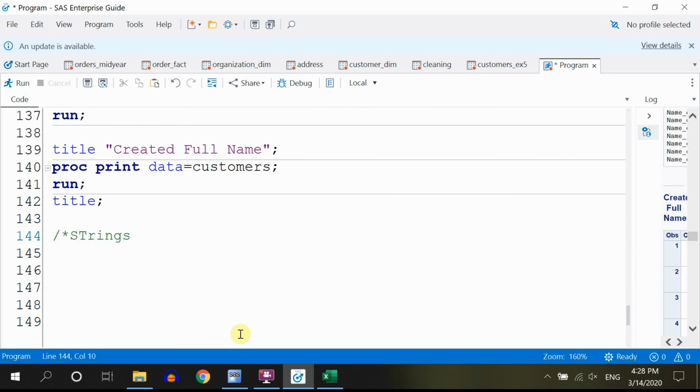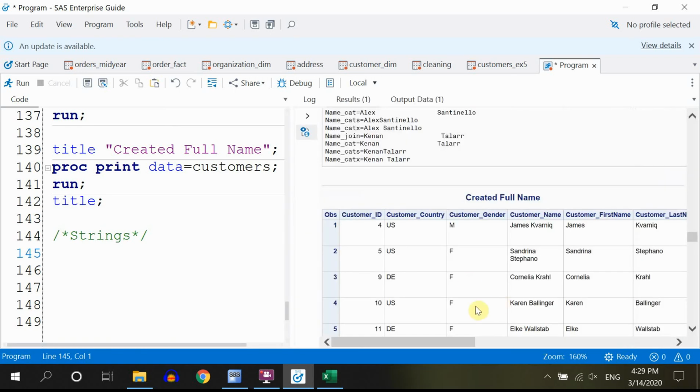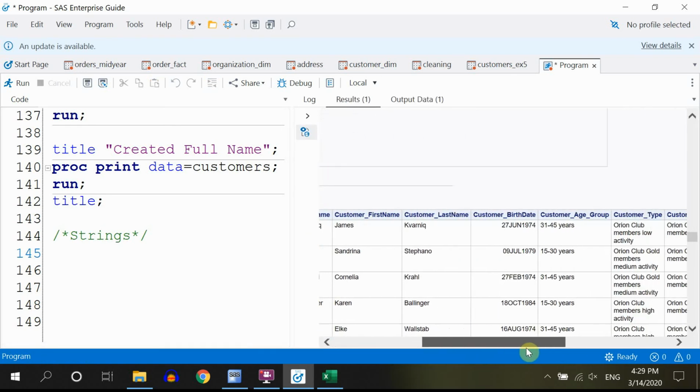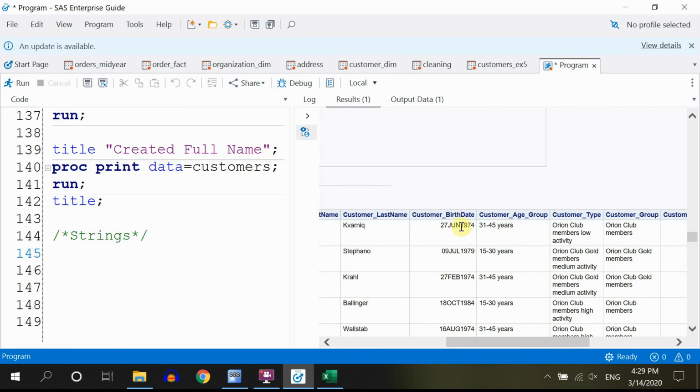Strings are also important because a lot of data is written in strings. I mean, a name is a string, or a last name is also a string, and so on. So we're going to go again for this customer dimension file, and we are going to do something really fun. Let me just show that file to you again.